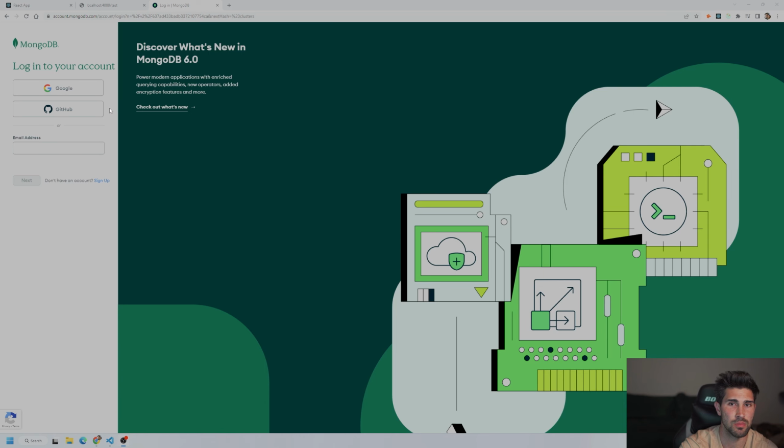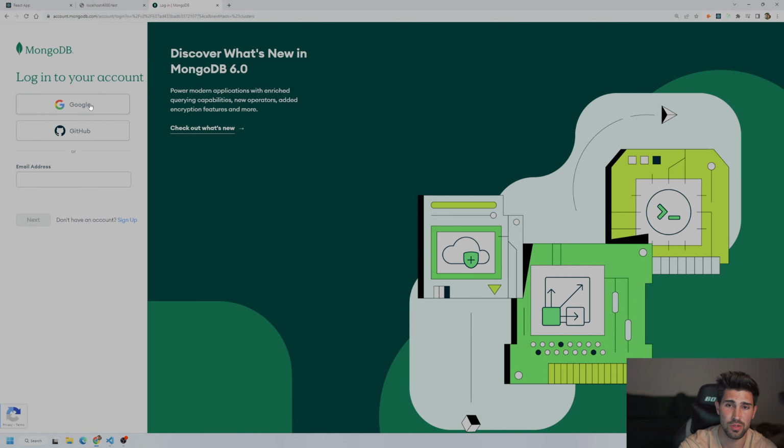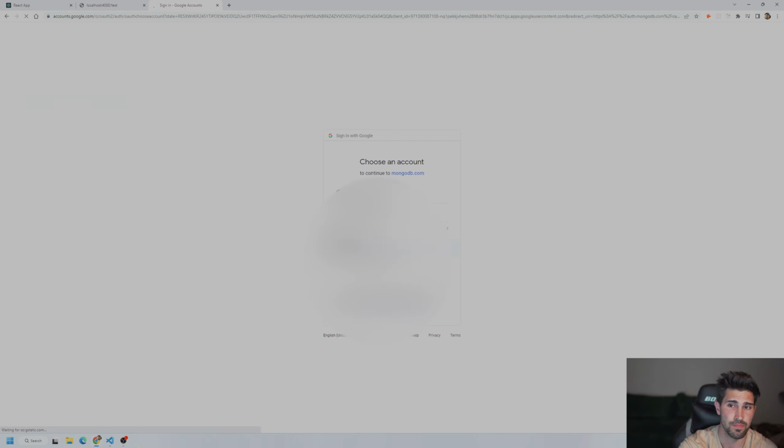Okay, so now I'm on MongoDB. All I'm going to do is either create an account and sign up, or just log in to an account. So you could either log in with a Google account or a GitHub. Let me just make this a little bigger. Okay, I'm going to log in with a Google account. I already have a few projects in here, but we're just going to create a new one just for this video's sake.